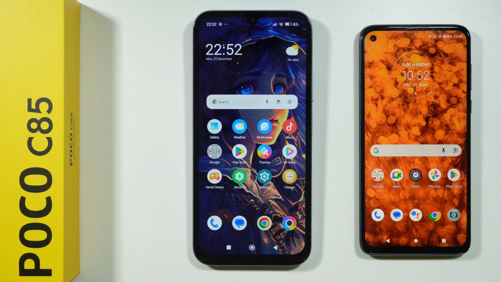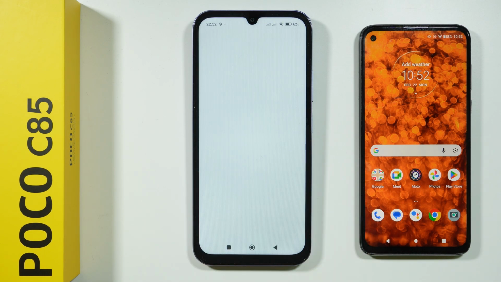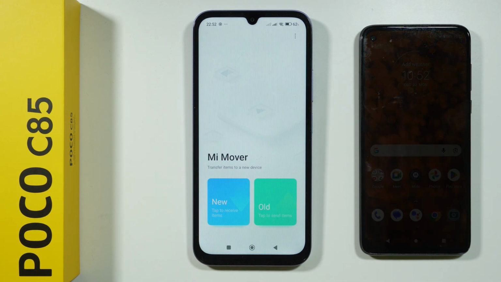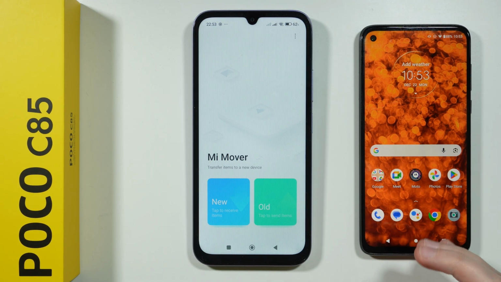In order to transfer data from your old phone to POCO C85, what you need to do is use the MI Mover app over here. This app is used in order to transfer data from your previous device to your POCO C85. On your old phone, if it was a Xiaomi, POCO or Redmi, most likely you already have the same app installed. For anything else, you will need to download the app from the Play Store, or App Store if you had an iPhone.